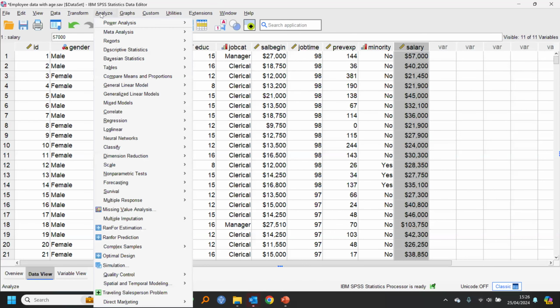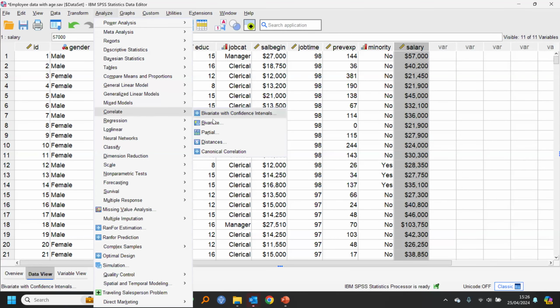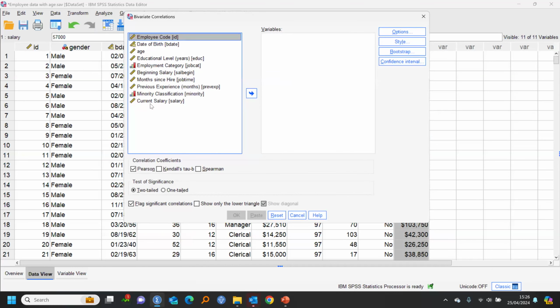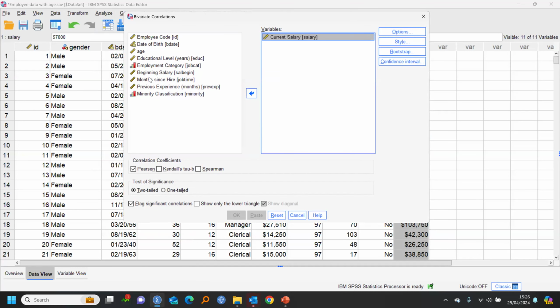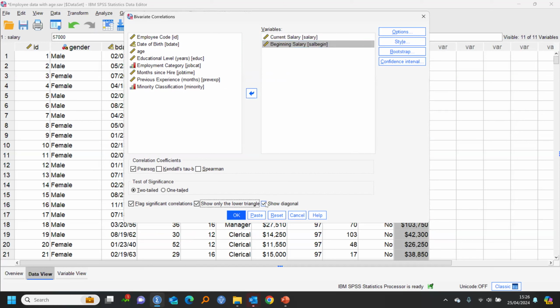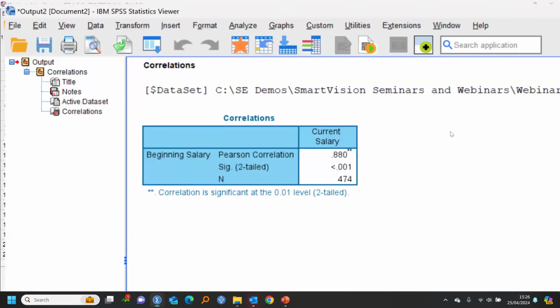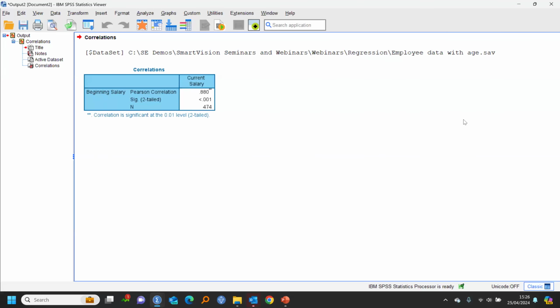Well, let's look at correlations first. Let's go to the correlation here. I run it with current salary against beginning salary, or the other way around, because correlation doesn't have a direct direction. I click OK at that point. It tells me the Pearson correlation here is 0.88. Okay, so that's the correlation. That's not the R square. To get the R square, I'd need to square that.